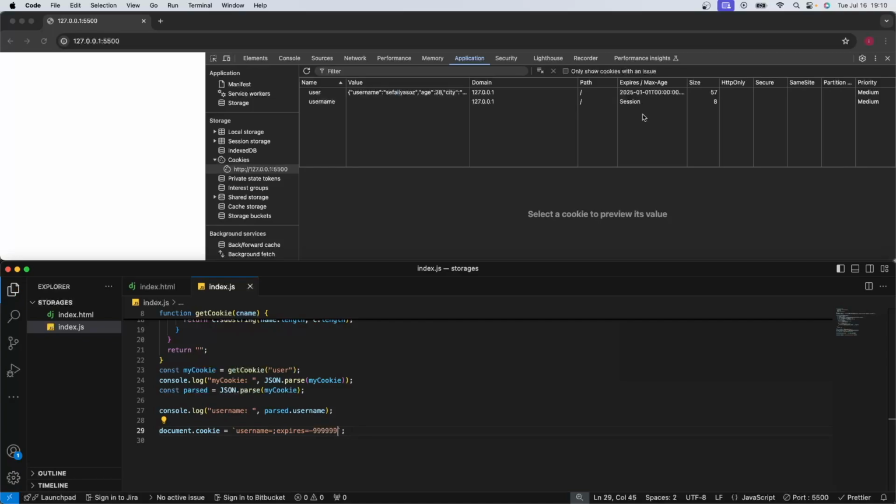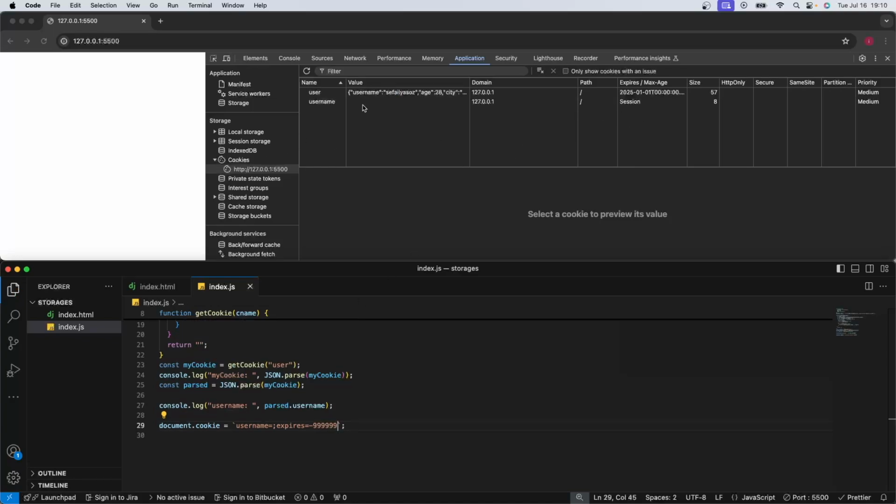If I save this, it's gonna be removed as soon as the browser is closed. Previously it had an expiration date, but now it doesn't. So it's gonna be removed as soon as the browser is closed. And the value is removed from the username section here, as you can see.